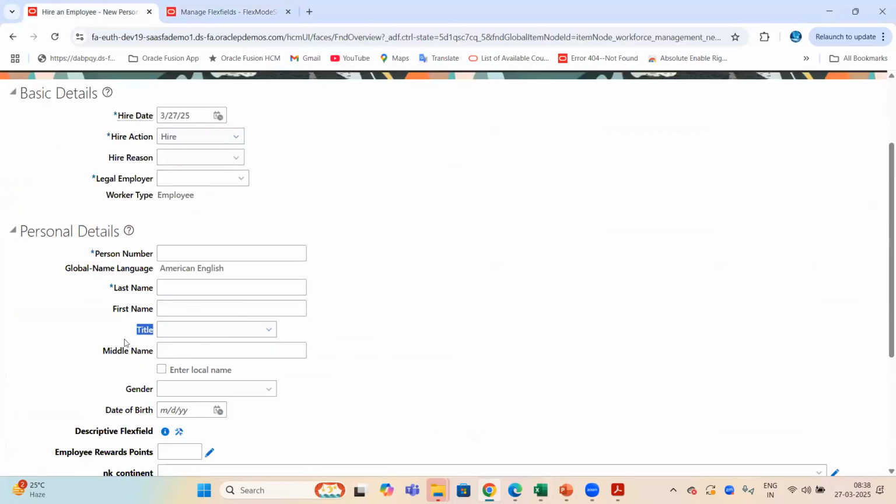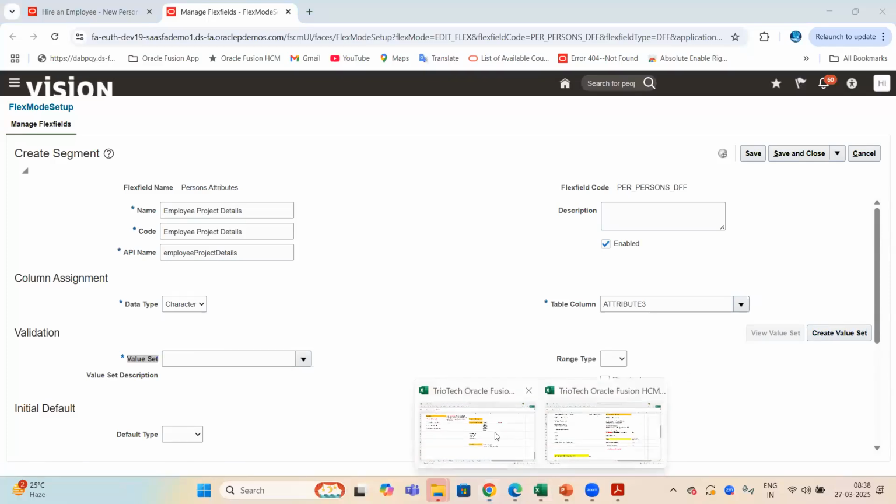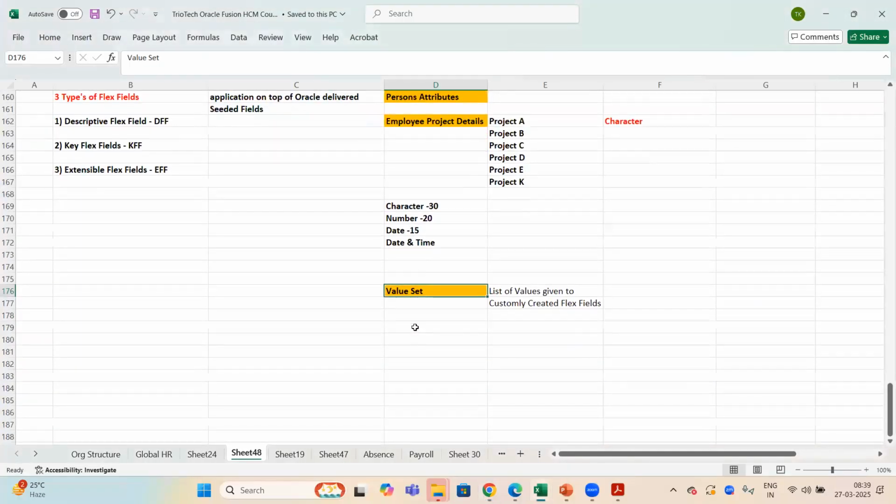Lookup is only for Oracle delivered seeded fields in the system, team. But for our flex fields in the system, we have value sets. Within value sets, we have different types of value sets to discuss. I will list them out and show you the types of value sets we have. What are they?